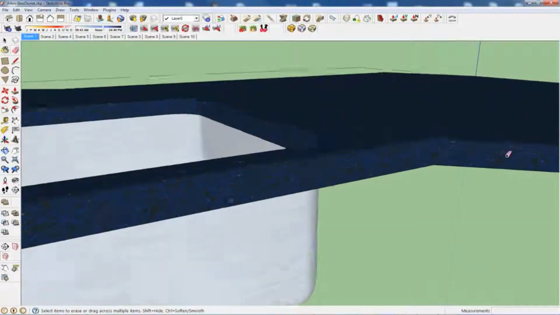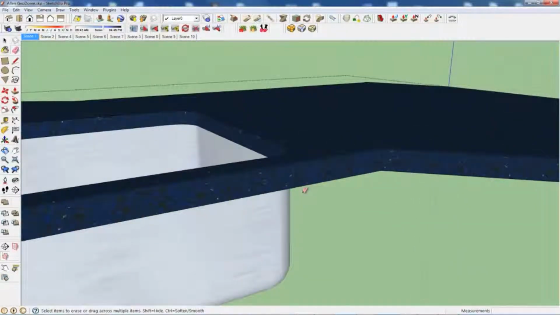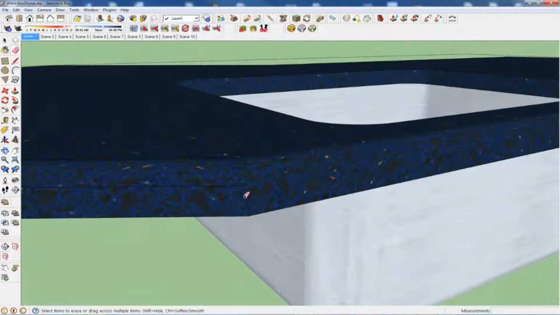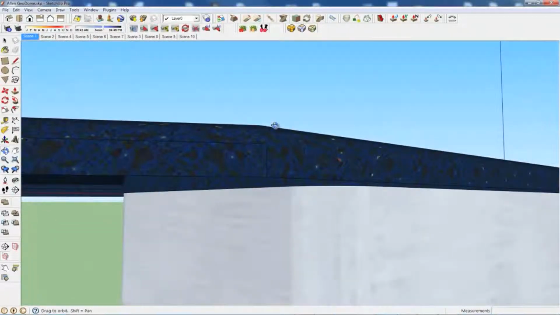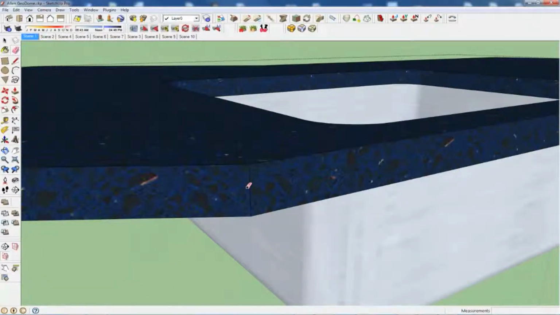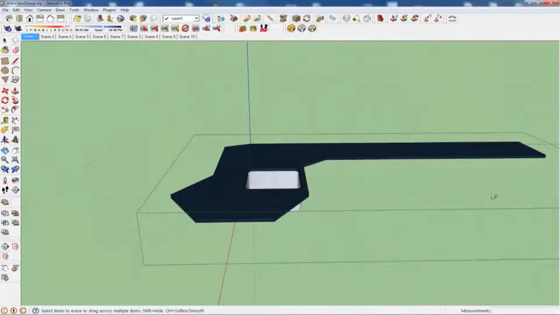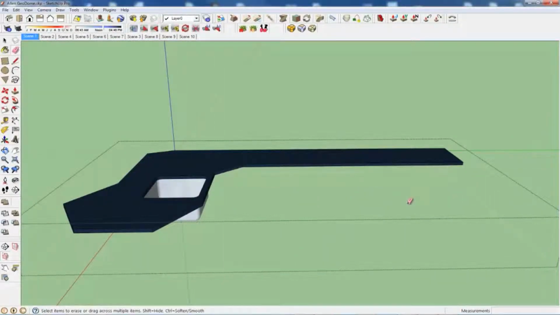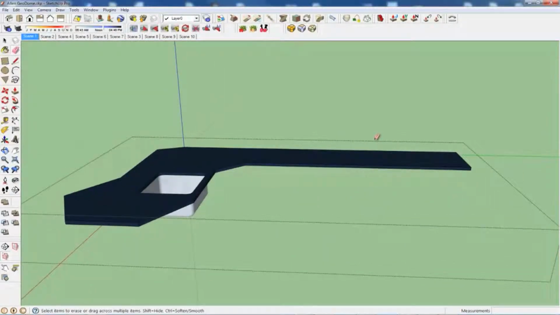We still can't round these inside corners or these outside corners using the Follow Me method. And if you want to do the under edge here, you have to go back and do it all over again. So it's kind of a time-consuming process, and one that I didn't do that often. There's a really cool plugin, again, as I said, from Fredo6, called Round Corner.